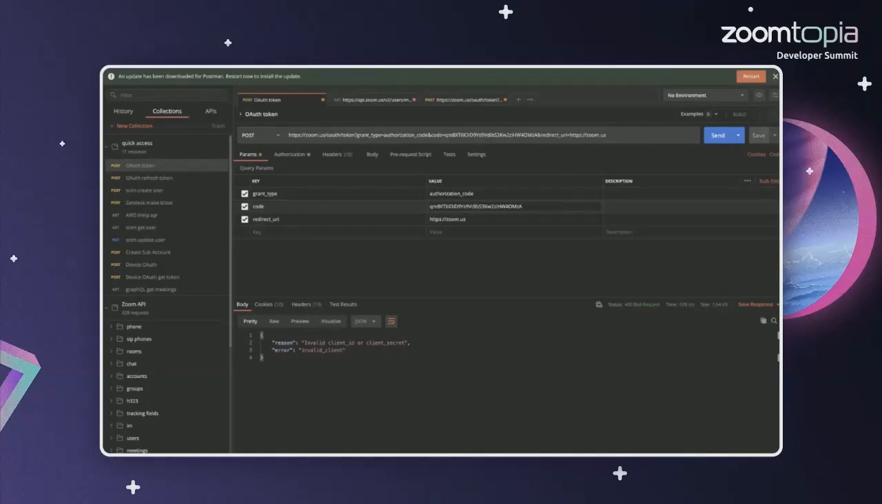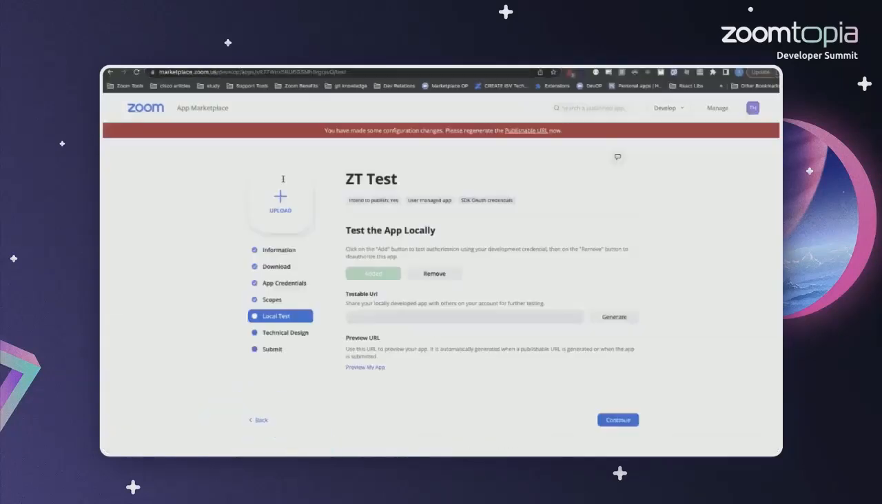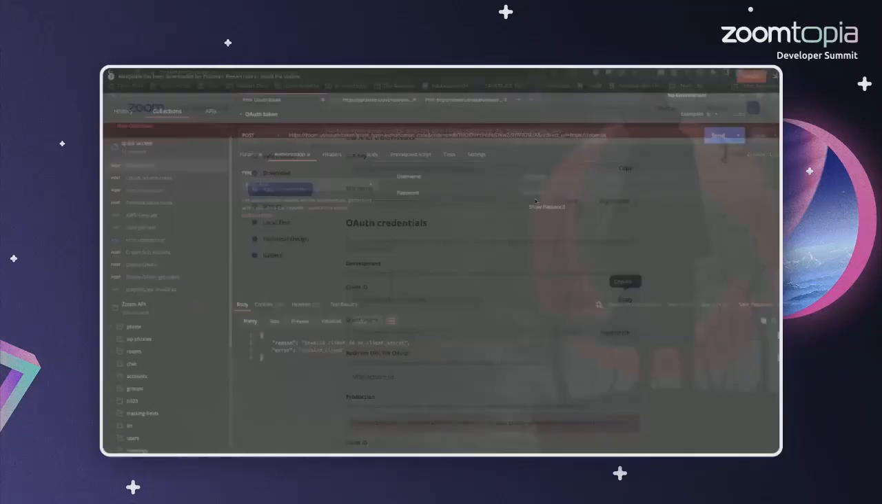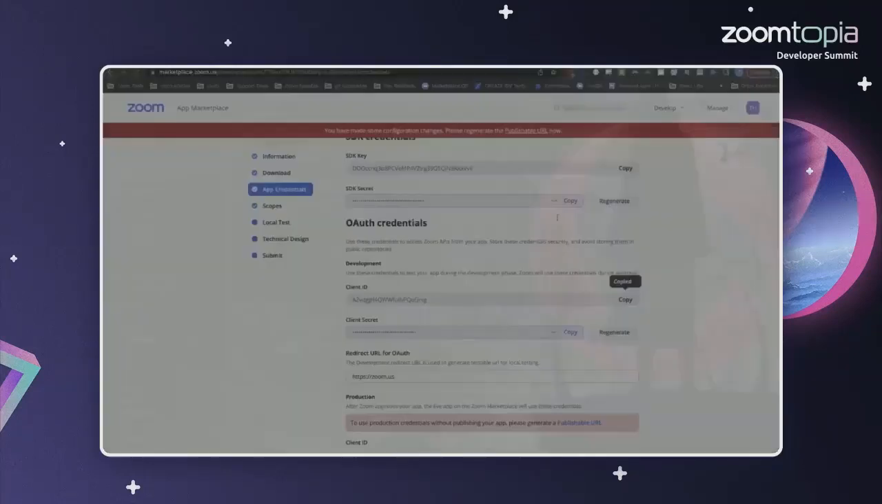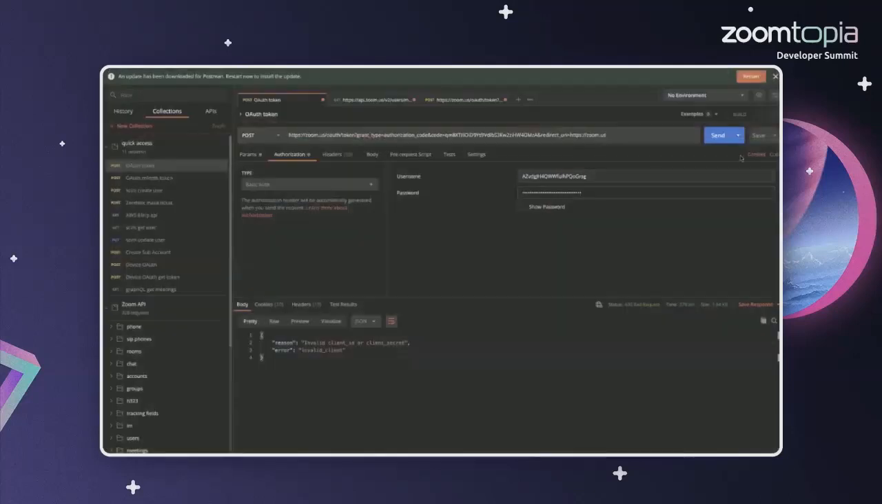Next, we'll retrieve our OAuth client ID and client secret from the marketplace page and input that into the basic auth username and password fields under the authorization tab. So let's go to the app credentials here, get our client ID and our client secret. So now we have all the required data to retrieve our access token. So let's press send.